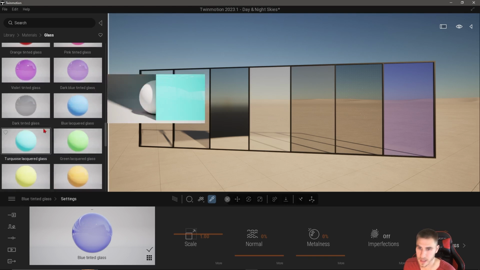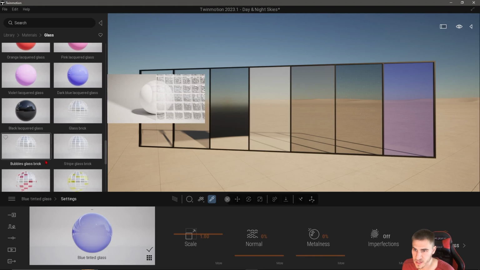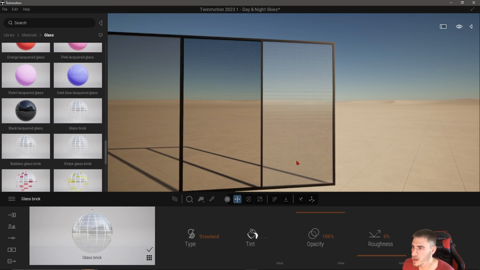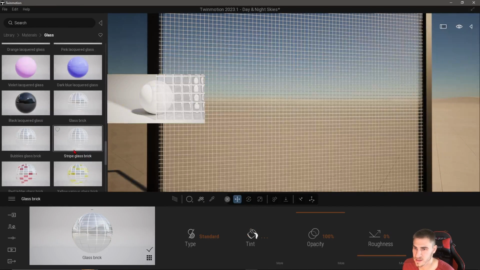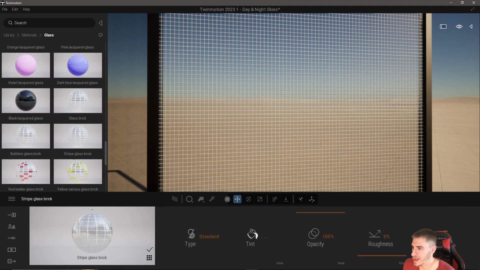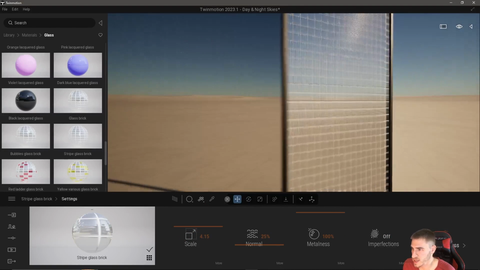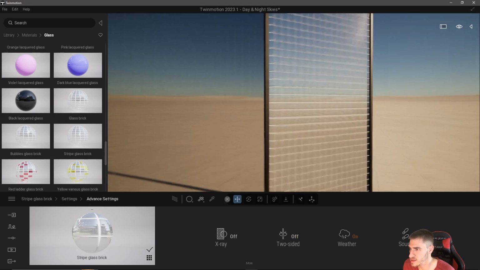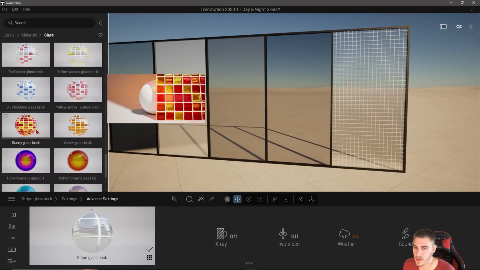So getting down here, all of this is just different color materials, but then we have some of these glass bricks. Again, this is really nothing new. We've always had these glass bricks within Twinmotion, but now it's got all these updated settings, which is really nice to see. It's got the imperfections, whatnot, the two-sidedness. Yeah, so I like that a lot, even though I don't care for that.